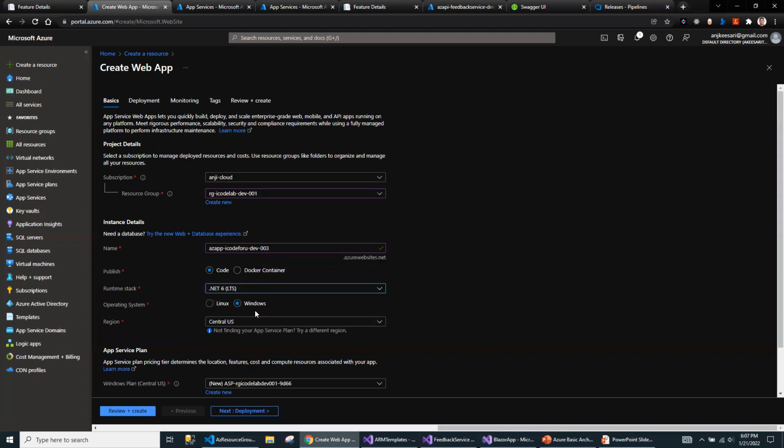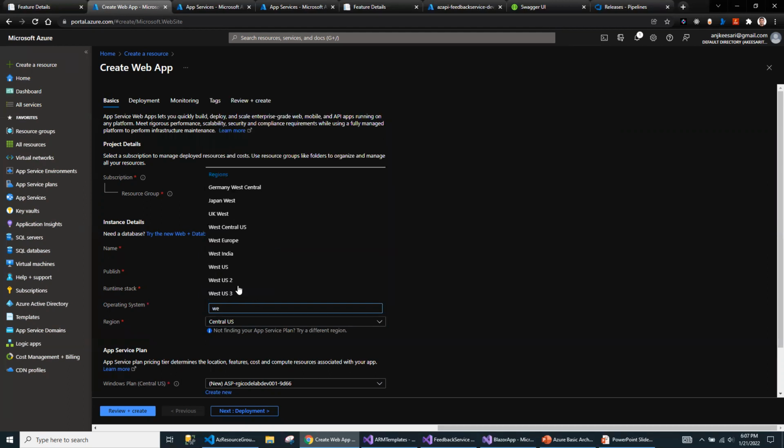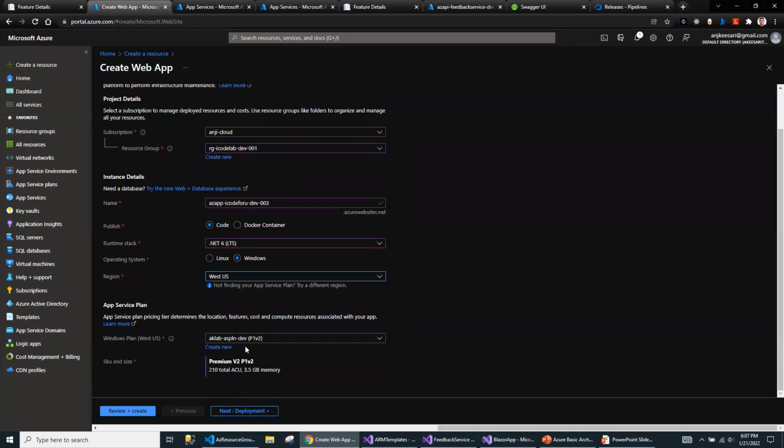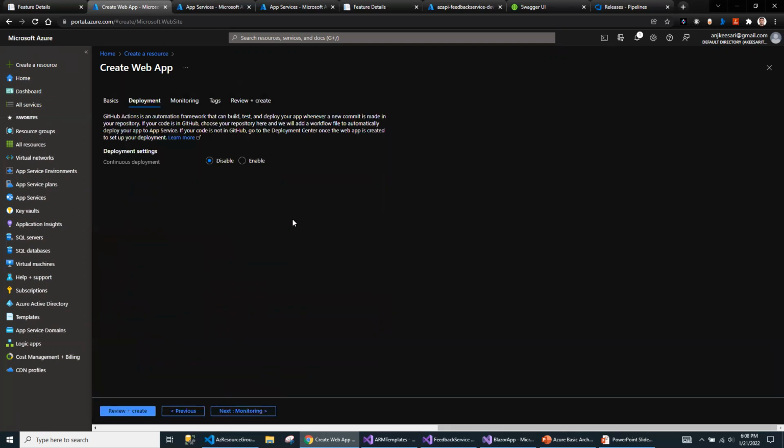I'm selecting .NET 6, which is the latest version of the .NET runtime stack. I'll be using the Windows one. You can go with Linux or Windows. I'm going to use West US as the region location. Here, this is the app service plan, which will be used for running this website. So I'm using the existing app service plan I've already created. If you want to create a new one, you can give the new name and then say deploy.